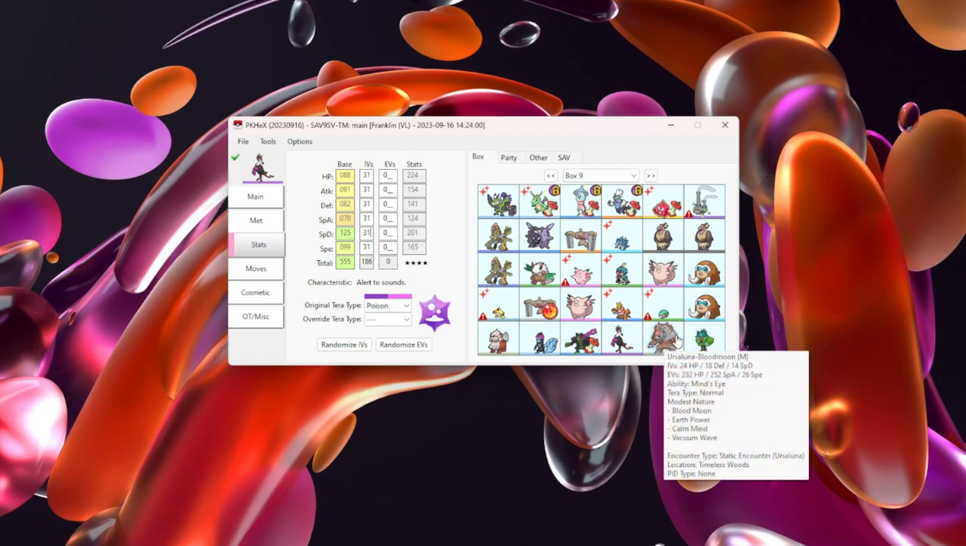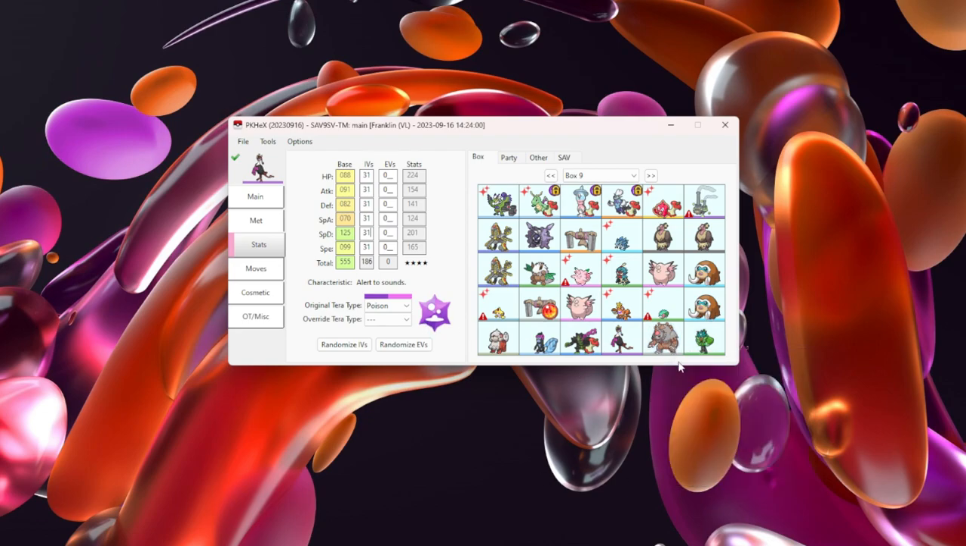So now we're going to get into the interesting stuff, and that is the Ursaluna Blood Moon. Ursaluna Blood Moon is a static encounter and it requires 3 perfect IVs. Whatever you catch in game is the correct and legal way. Of course, duh. But let's say you want a 6 IV Ursaluna Blood Moon.